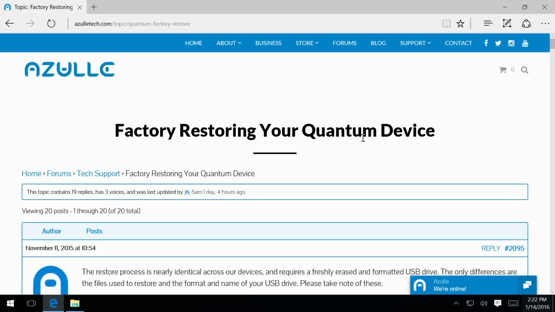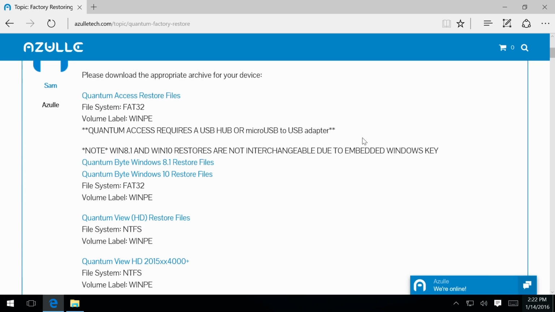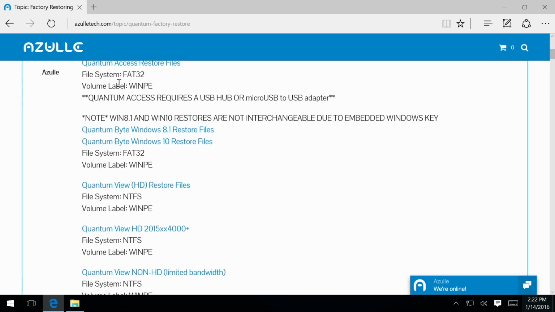Okay, so we're going to restore our quantum byte today. And as you can tell, there are multiple files in our restore tutorial, but you only need to worry about the device you're using. So if you're using the quantum byte, be sure to select the quantum byte restore, whether it's the 8.1 or the Windows 10. If you're using the Access, be sure to download the Access, and the same applies for the tablet.